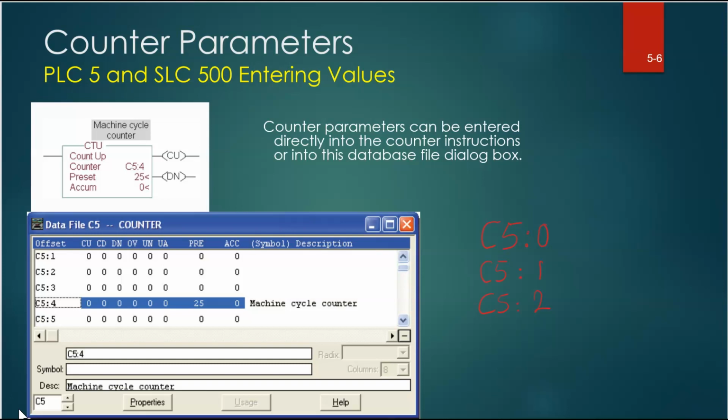So here, what we have here is our counter file. And you can see that it's referring to different number of counters. So for example, if this is the counter you're working with, the information of this counter will be saved in this block of memory in counter file. So this is C5:4, which is referring to this counter, and the preset value and accumulator value will be shown here as well. These are the bits that we're going to talk about later.